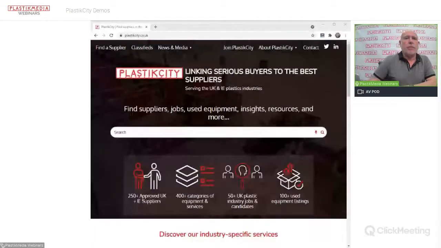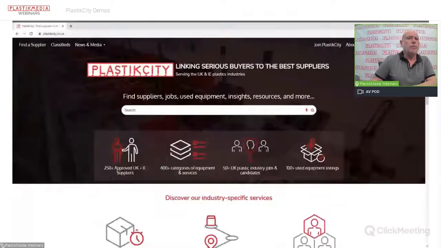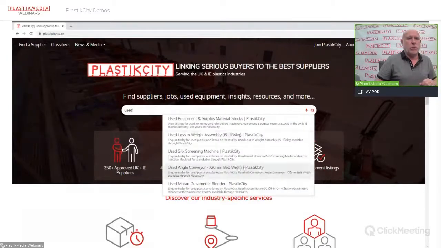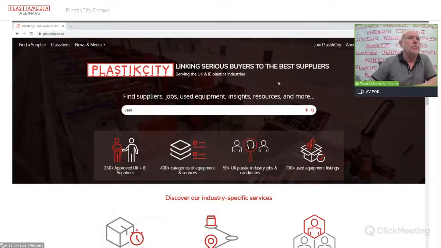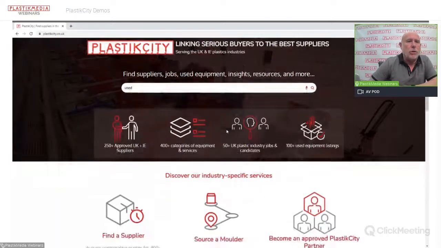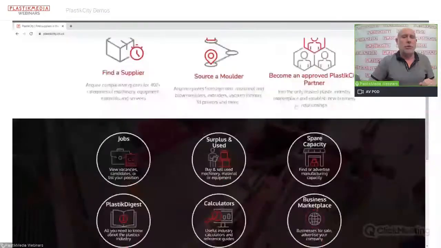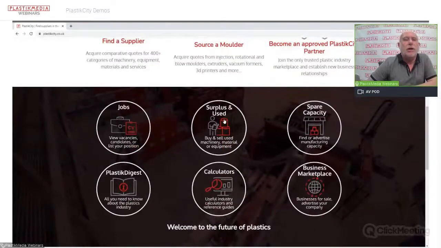Right, here we go. Let's get straight into it. On our homepage, which is plasticcity.co.uk, there are several different ways of getting there. You could just use the search engine, used equipment, and it'll give you used equipment and surplus stocks. You click straight on there, it'll take you to the main section. You can go through classified, and there's a link there. You could simply click on the 100 plus used equipment listings, or you could go to the icon here, surplus in use. So plenty of ways to get around. Let's click on the icon here. This takes us to the main used equipment section.